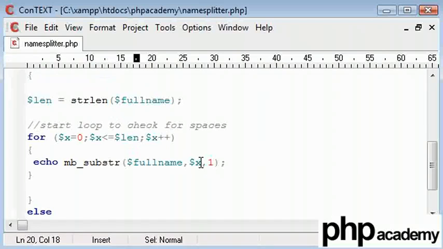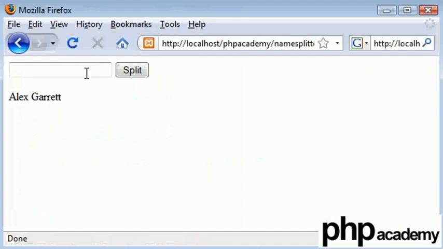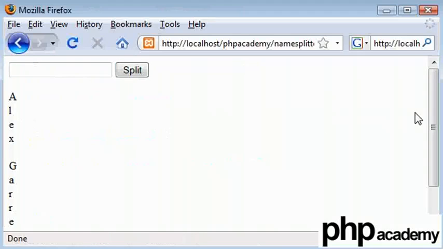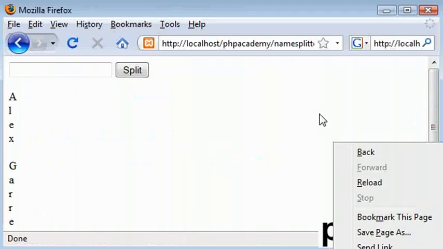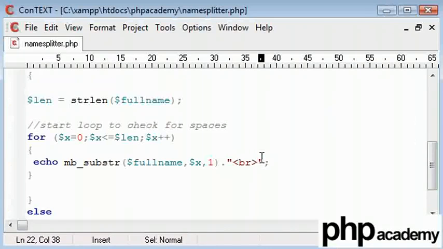Now just to give you a picture of this, we could say echo that, and then add on to the end a break, and then if we split this again, we'd get it on every single line. So you can see that it is splitting it into each character.